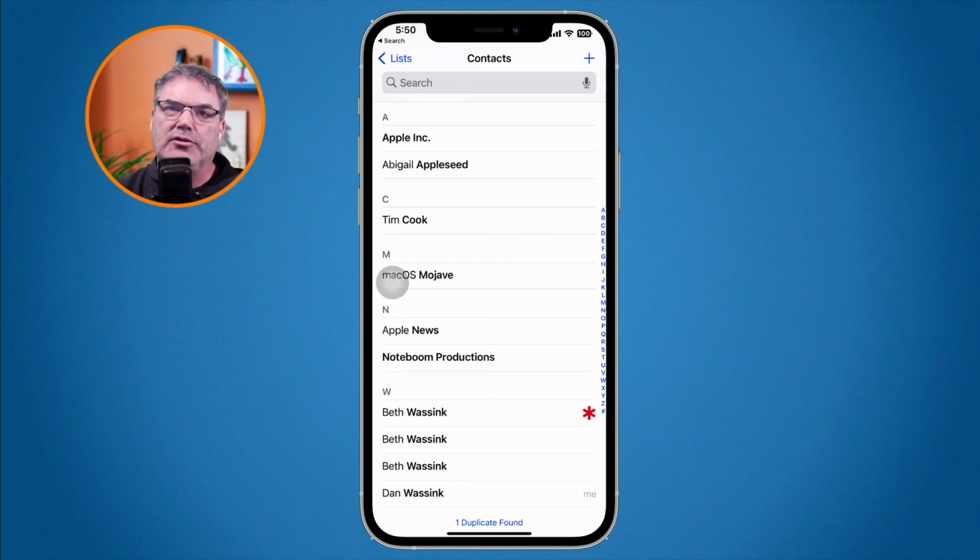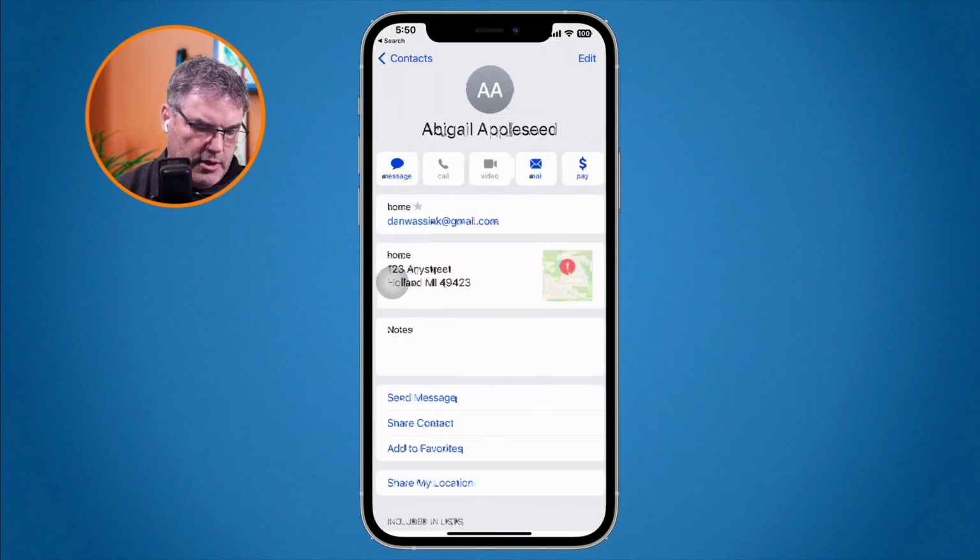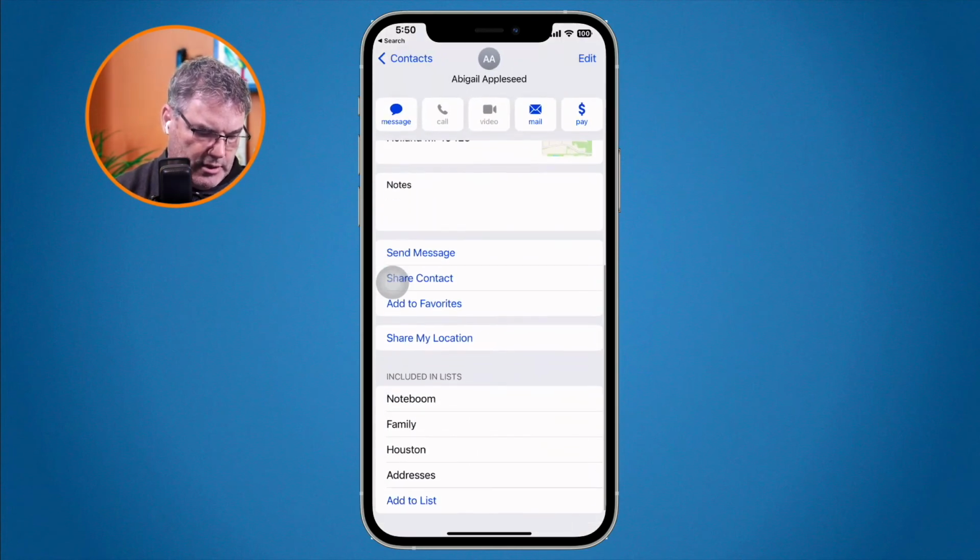Yep. And that's the beauty of this. When you do a duplicate find, you can select which cards you want to merge. On the Mac, you can't do that. On the iPhone, you will be able to say, don't merge these two contacts together, and it won't. That's a perfect thing to remember though, Cindy. Thank you. Because sometimes when we share contacts, we don't want all that note information. When you share a contact, I'll go to Abigail here, and let's say I want to share this.